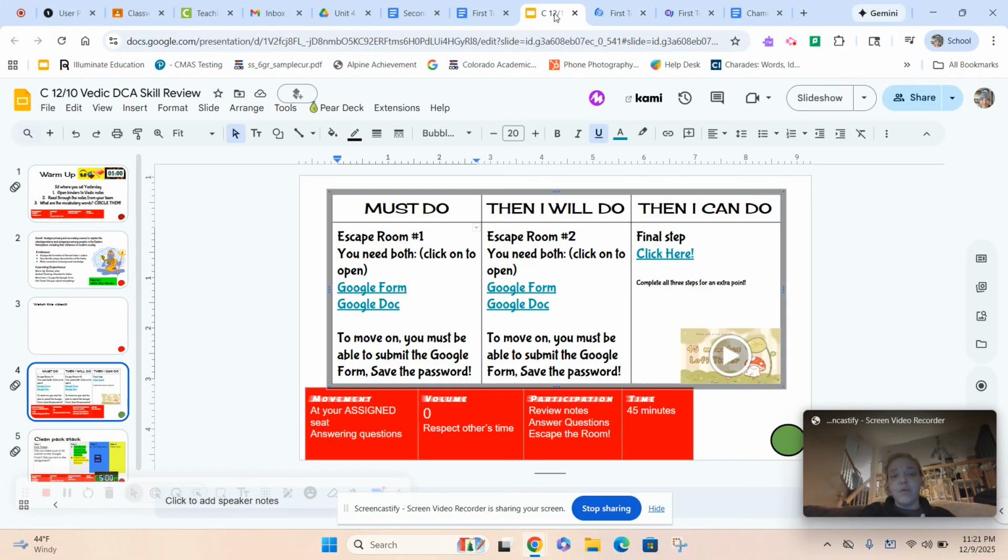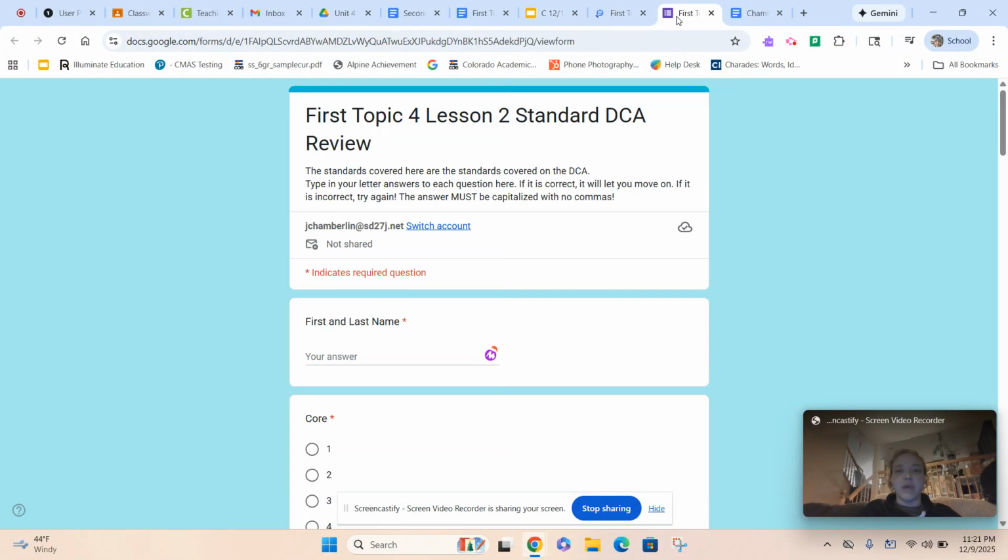Now, before I move on, I want to point out right here, to move on, you have to be able to submit the Google form. And when you do submit the Google form, you know the box that says submit another response or view response or whatever it is, it gives you a password. You have to remember that password, okay? Password, check.